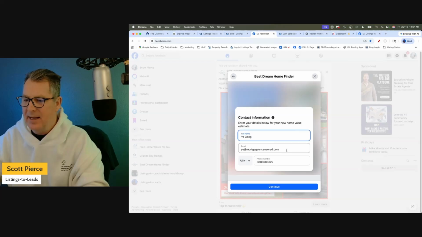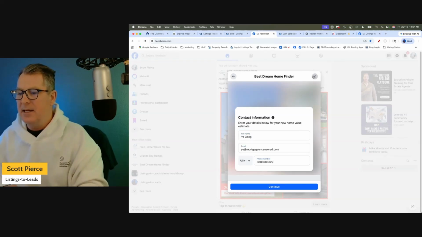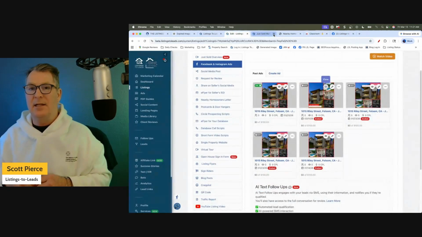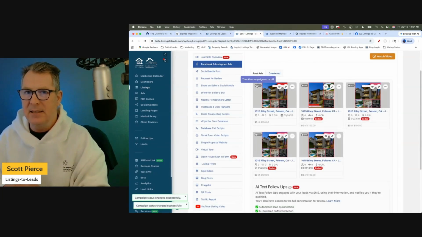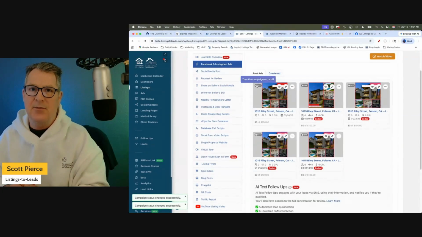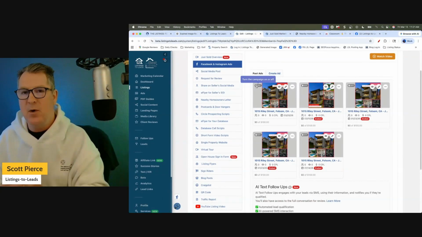Continue, name, email, and phone number. Continue. They're going to go to the property website. You are going to get the lead notification. So pay attention, because if somebody says they'll sell in the next 1 to 3 months if they got the right price, ask them for their address and then ask them what price would they consider.